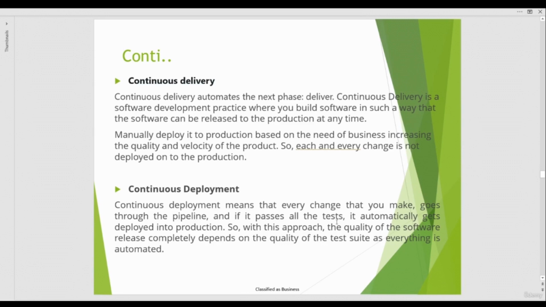So each and every change is not deployed to production. Manually we have to deploy it. That is called continuous delivery. Let's see what continuous deployment is. Continuous deployment means that every change we make goes through the pipeline, and if all the test cases pass, it automatically gets deployed into production.